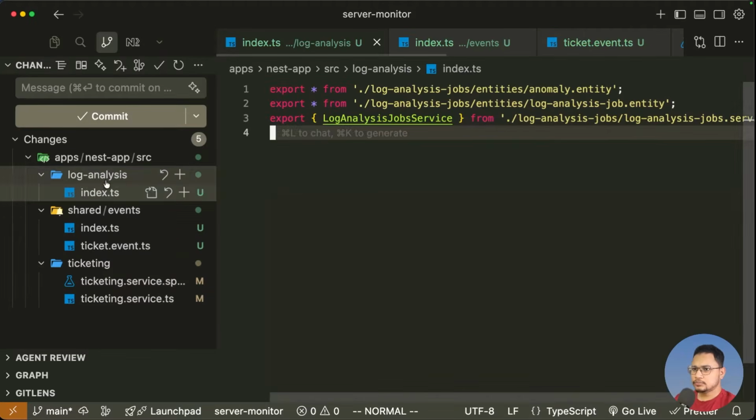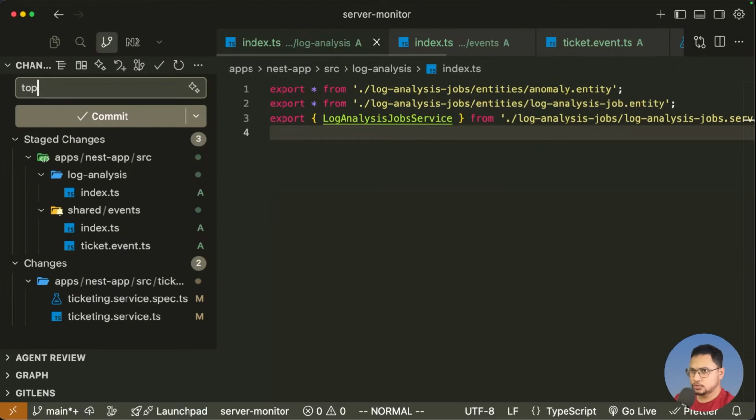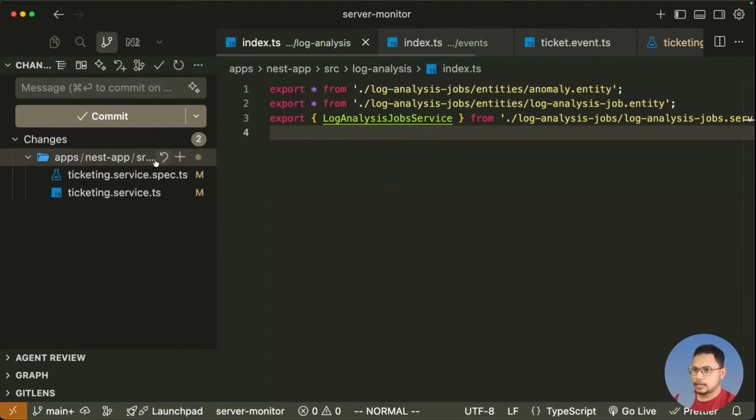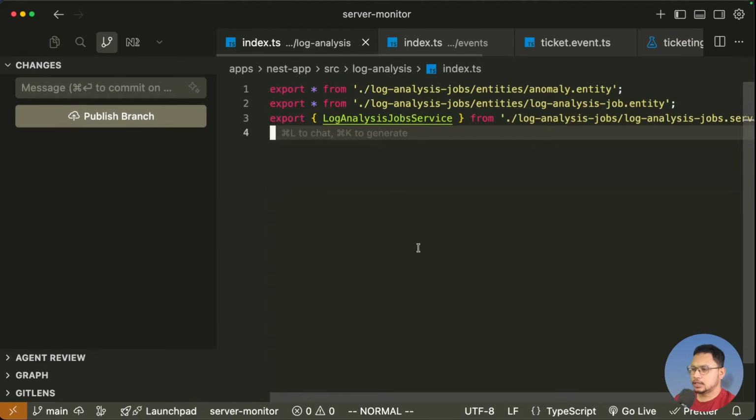So let me add those first. So top level index, perfect. And ticketing service, test fix, and raise event feature add. Perfect. Hit commit, and we're good.